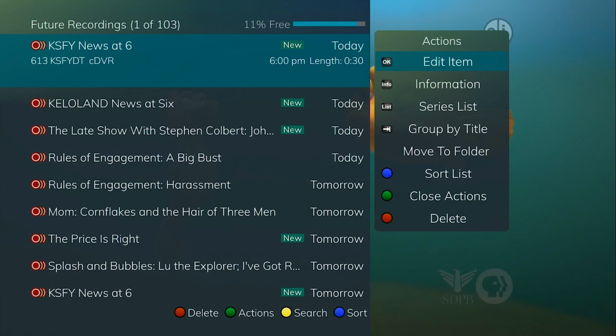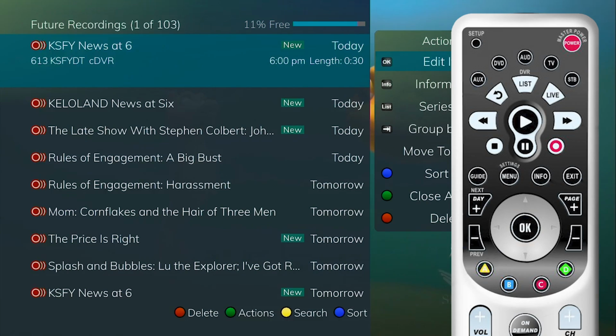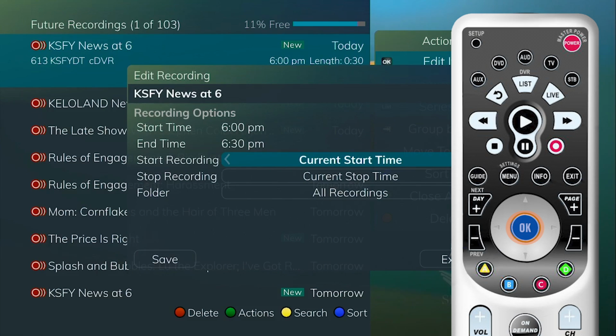and shows the corresponding button to press on the remote control. To edit the item, press the OK button on the remote control. You can start recording earlier than the scheduled time, and you can also stop recording a little past the scheduled program time. This will help ensure that you get all of a program.